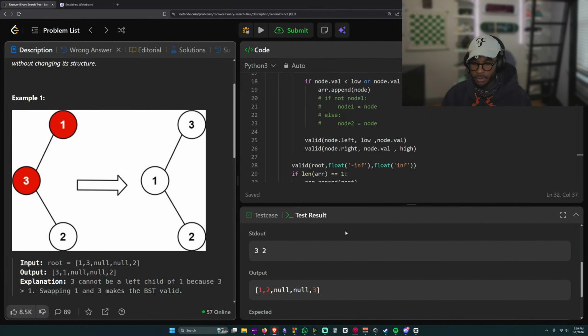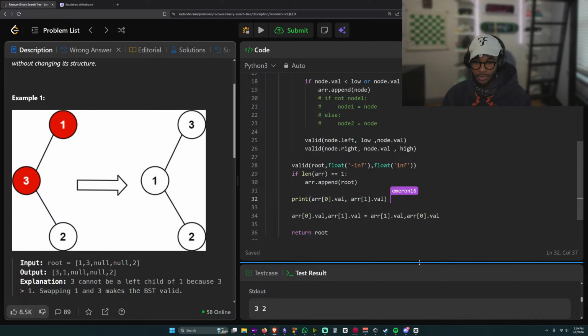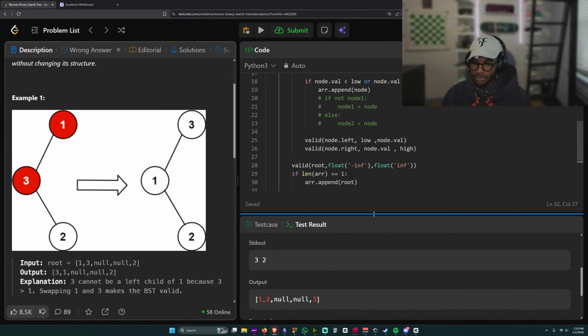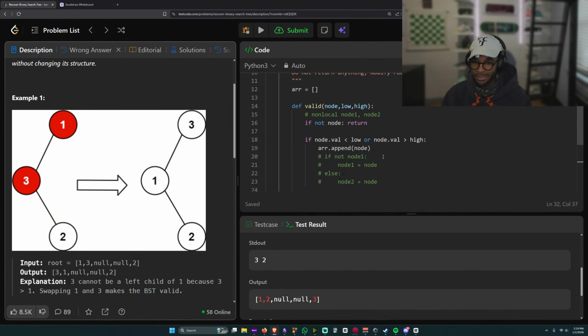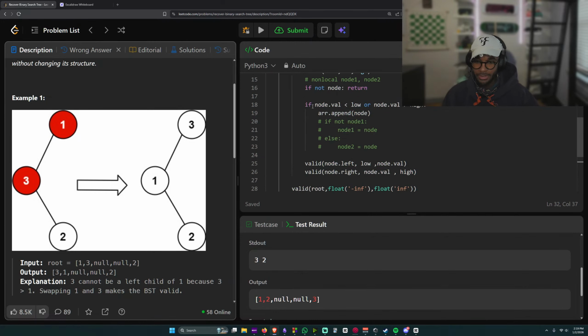Okay, it got... oh shit! Nah, it got 3 and 2. Yo, why would it get 3 and 2 though? Does this not make sense? For what example? The first one, it counted 2 as an invalid node. This has to be wrong. Counted 2 as invalid.